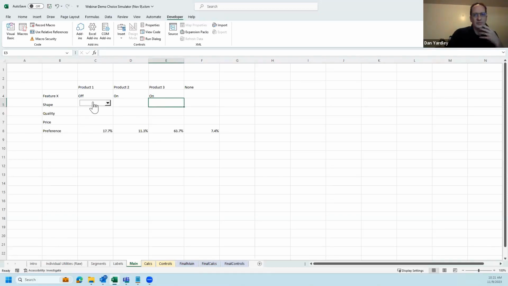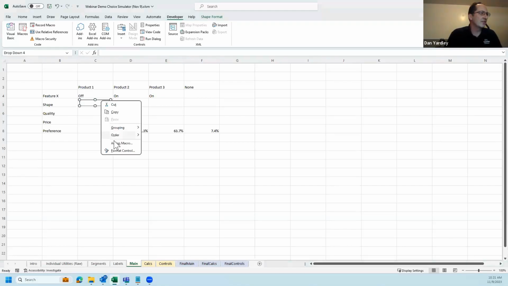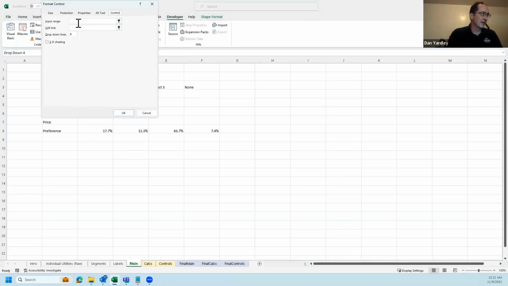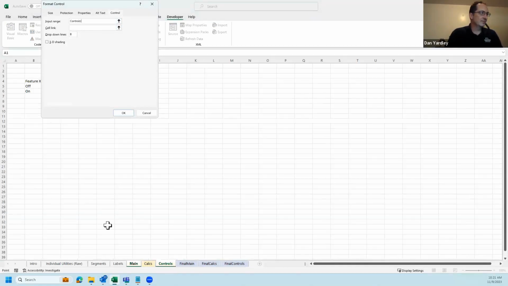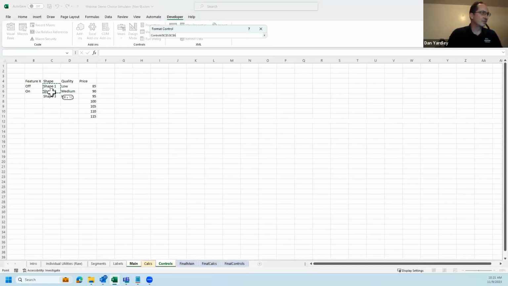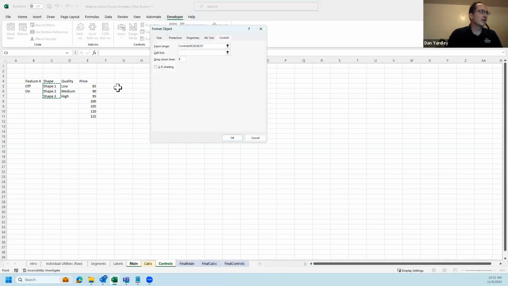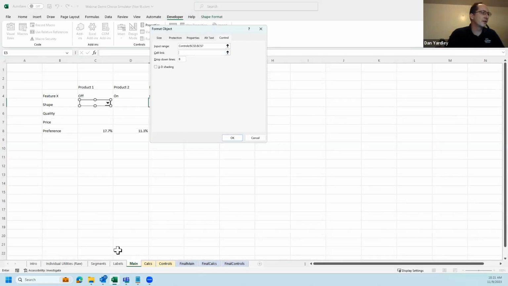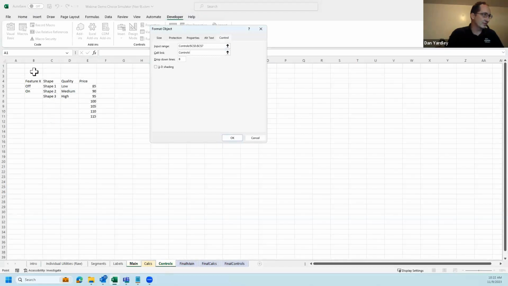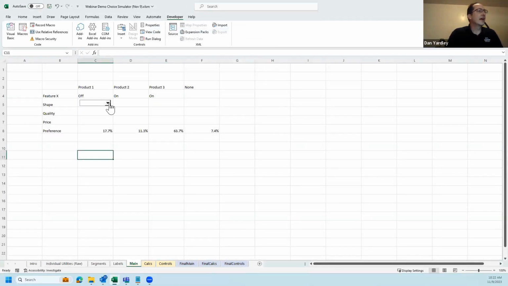And similarly to creating the list with our data validation, we want to come in here and edit this control. I'm going to format control. Here we have to have an input range. And again, we can come over here to our controls and have that be our input. And we also, now it gives us a cell link, and we can assign this to be wherever we want. And I like to put that over here on the controls as well. And we'll just put it right up there above shape. Okay. And so now when I activate this box, I can pick one of the 3 shapes.